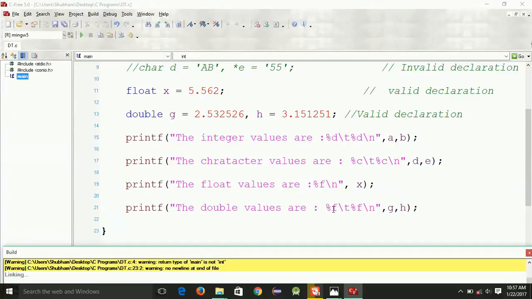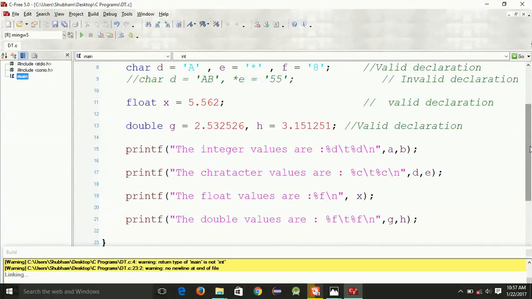So this was the concept of variable declaration, valid and invalid declaration.